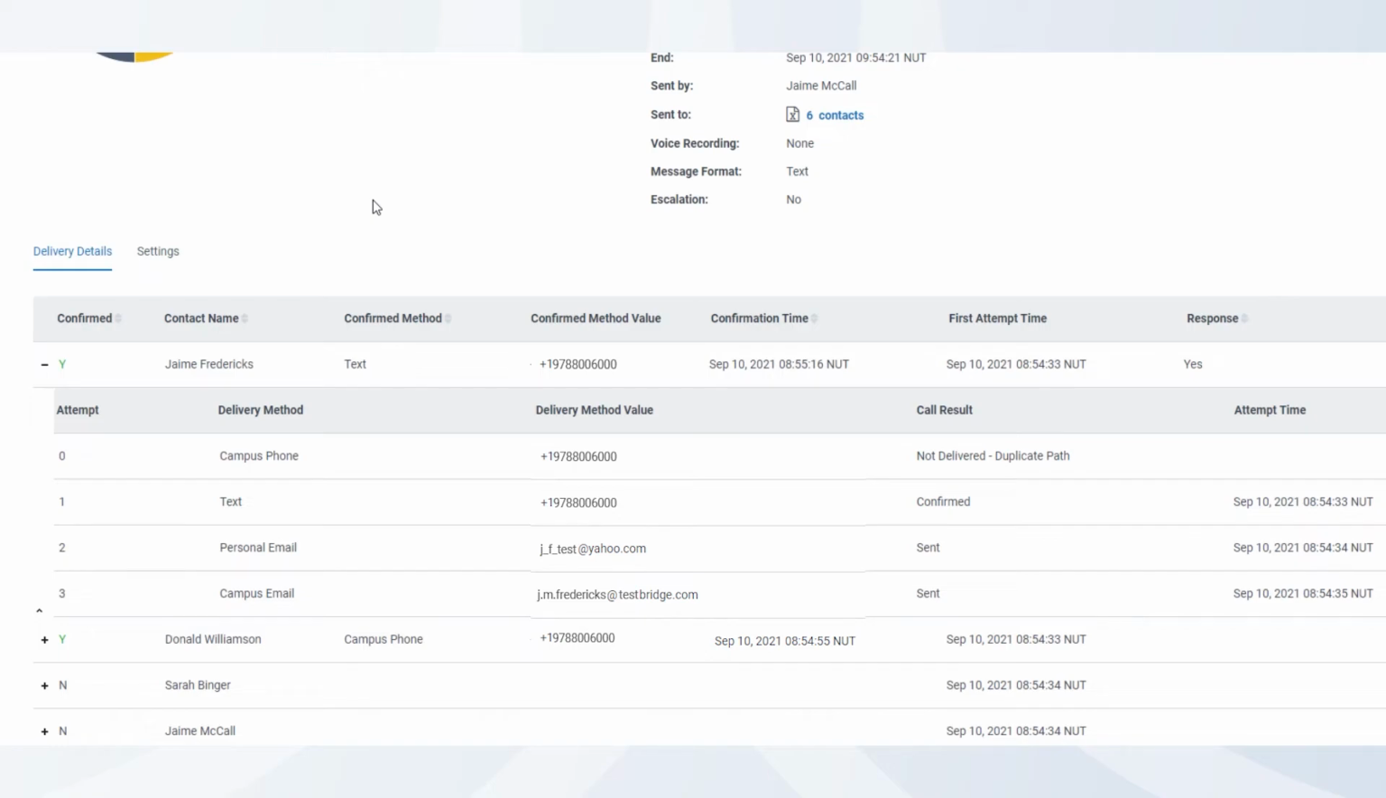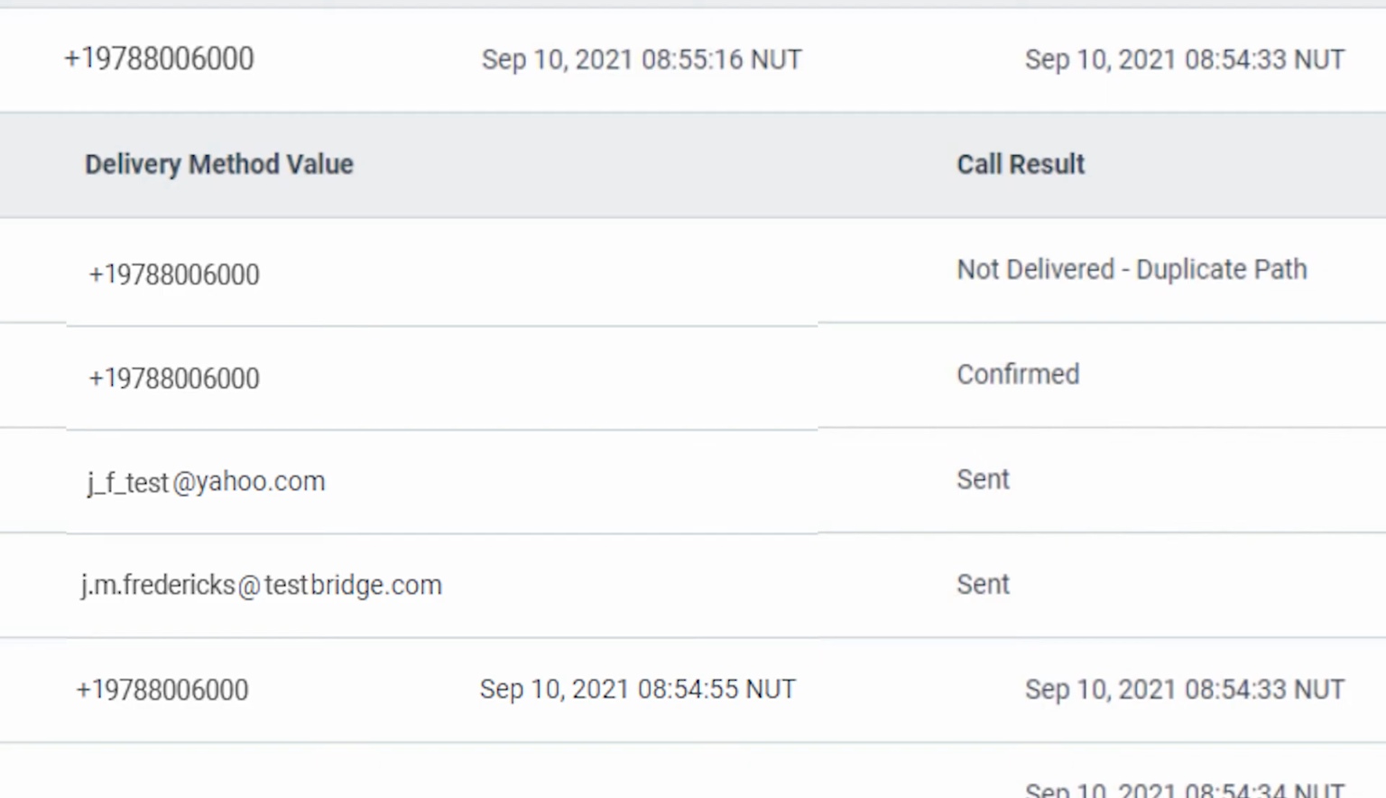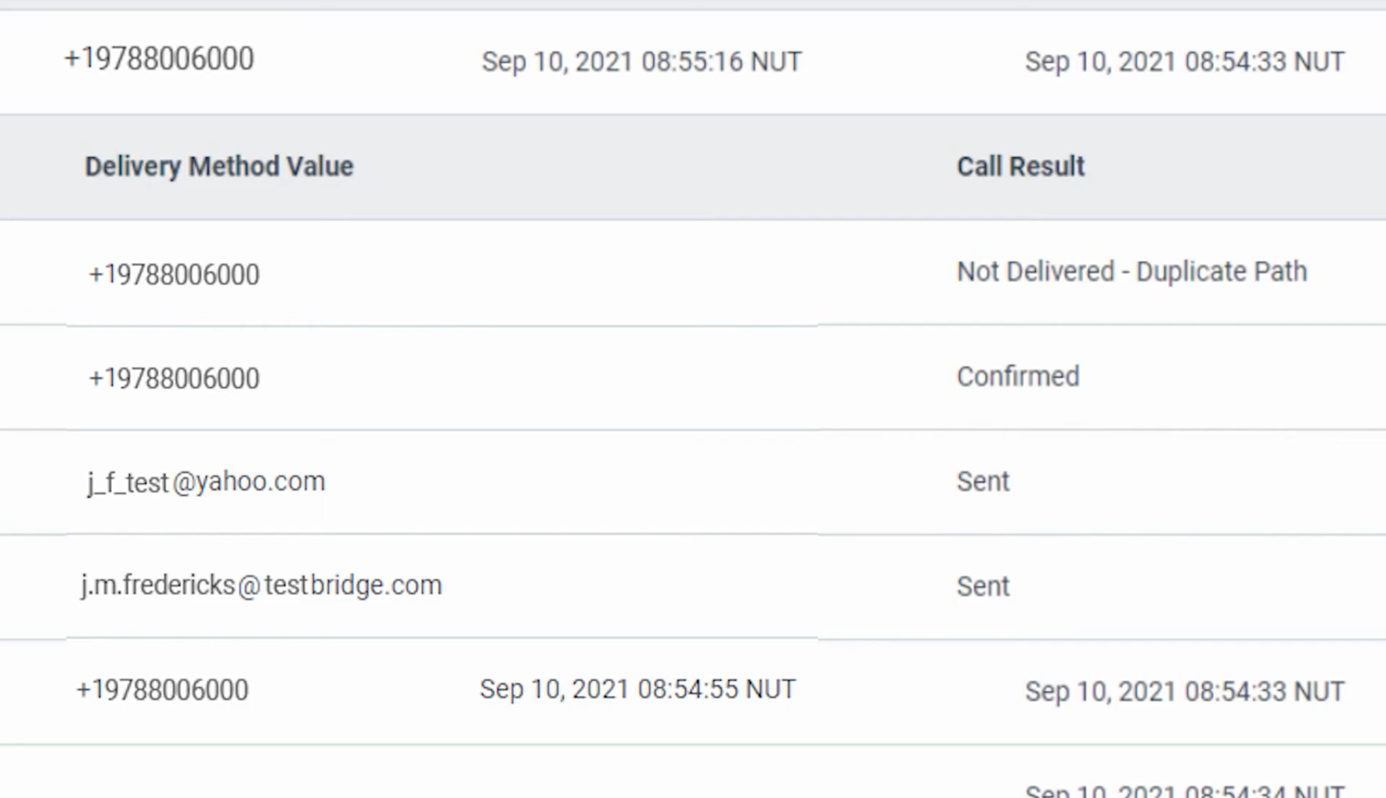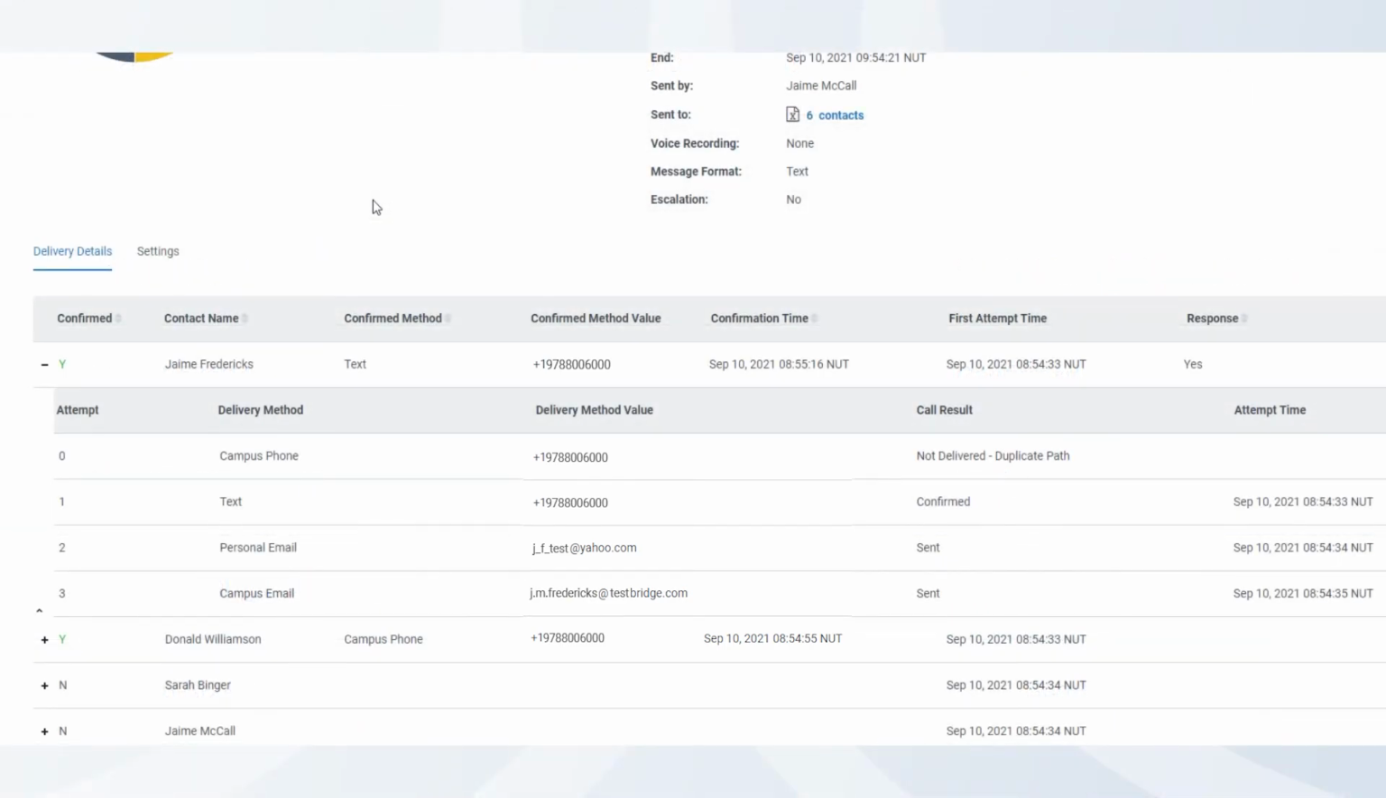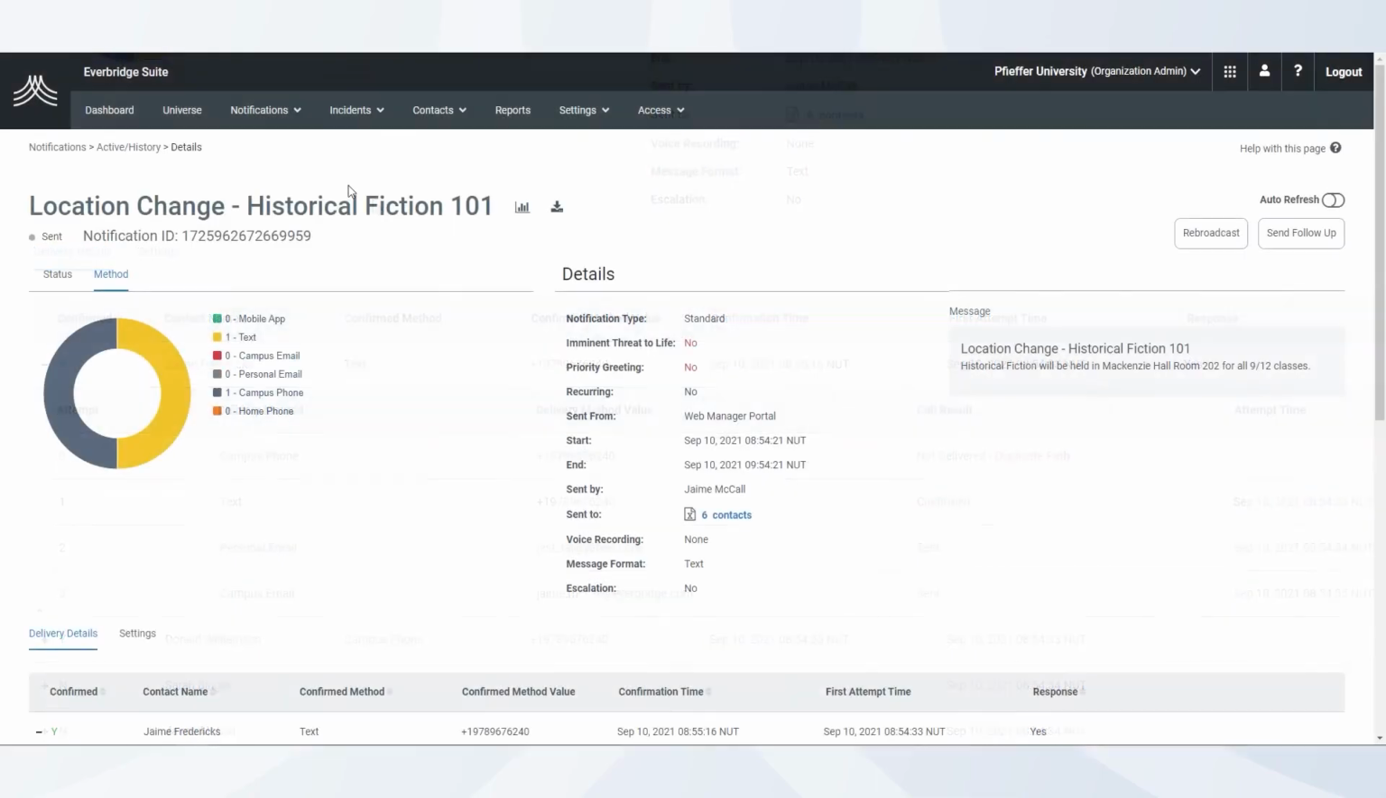You can also see if errors cause problems for specific delivery methods under the Call Result column. In this example, it appears that the contact's personal phone number is also listed as their office phone. Under the Call Result column, you can see that the notification was not delivered via office phone because of the duplication. Using the Delivery Details subtab is a great way to troubleshoot if your organization is having difficulty reaching specific people or when using specific delivery methods.